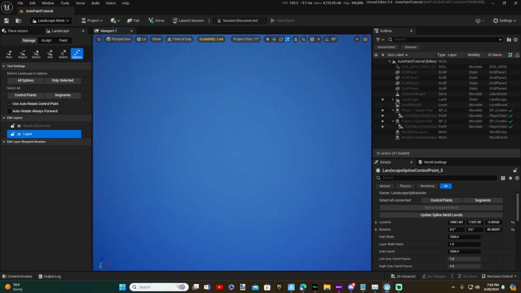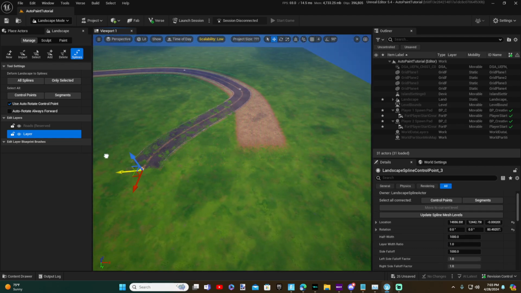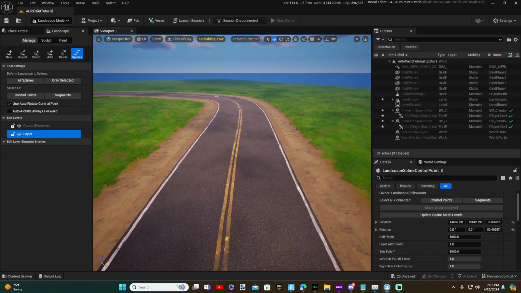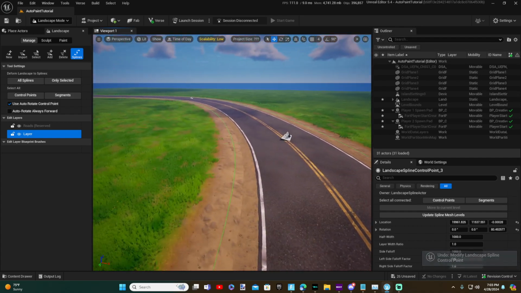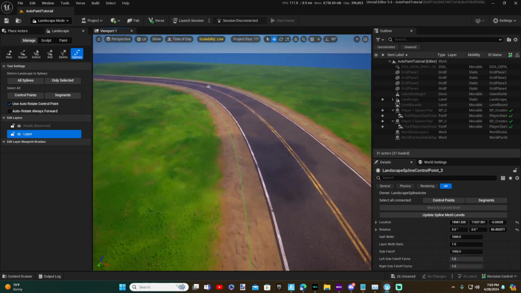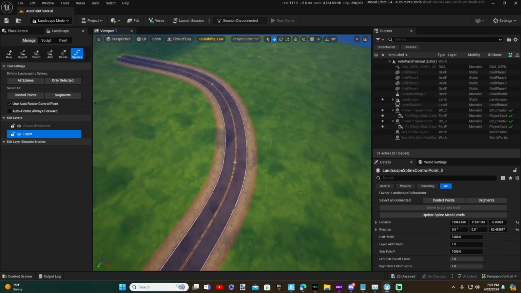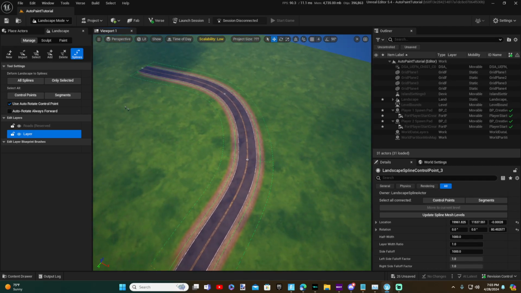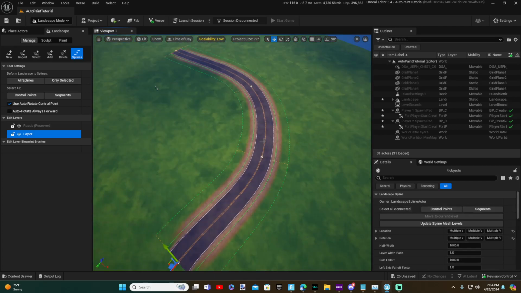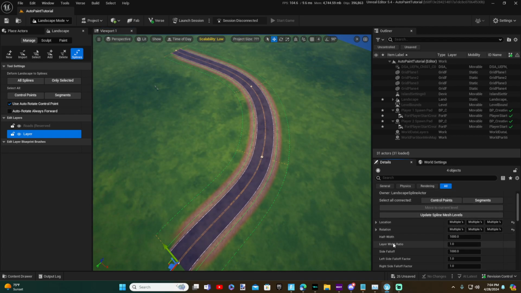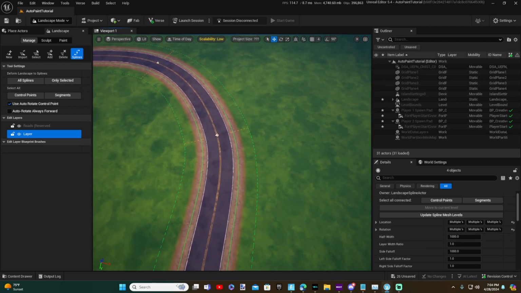So no matter where you move them, there's always going to be gravel under it, and it will look very nice. You may not like how much gravel there is on the sides though, and you may want to change that. Some people don't think you can, but you actually can, surprisingly. You're going to click on control points up here, and you're going to find this setting here called layer width ratio. It's going to be automatically set to 1.